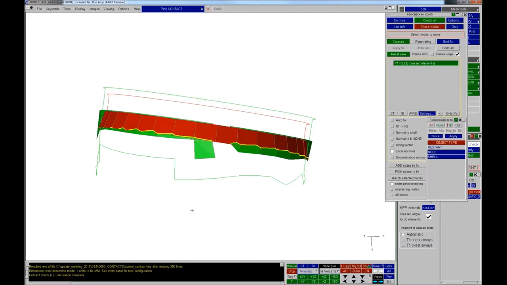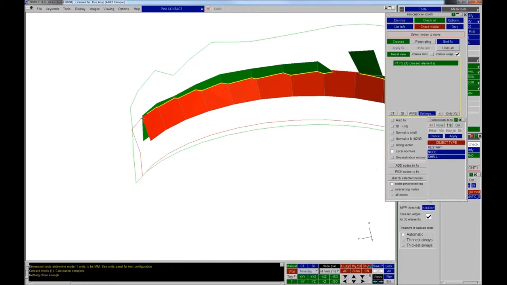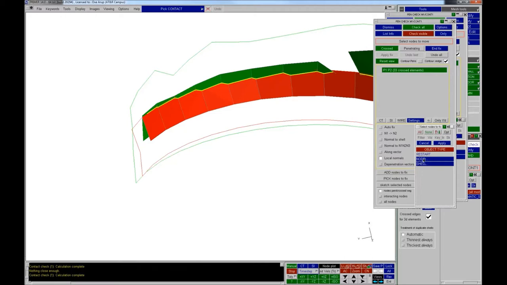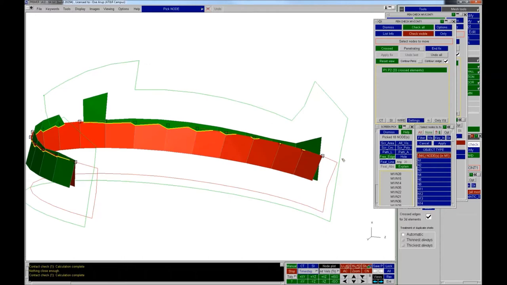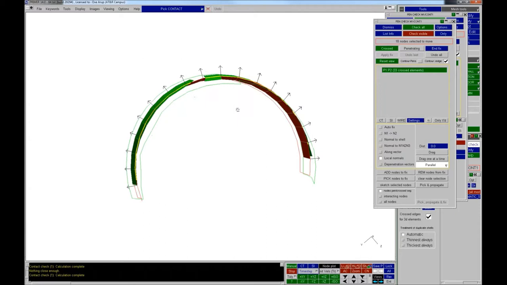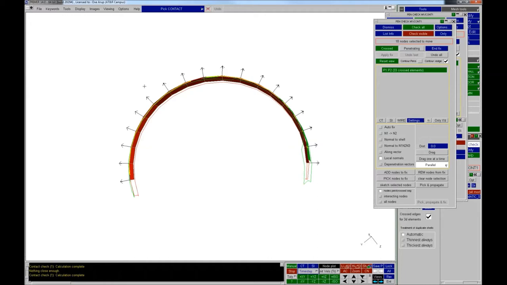I'm going to add nodes to fix. So this is where I select the nodes that I want to move. I'm going to select some nodes along a free edge here. Now, I'm in the new local normals mode. So hopefully you can see there's now some arrows pointing in the local normal direction for that node, and that's the direction that the node will move in. So I can type in a distance here, but what's probably more useful is the drag option, where I can drag those nodes to remove those penetrations.